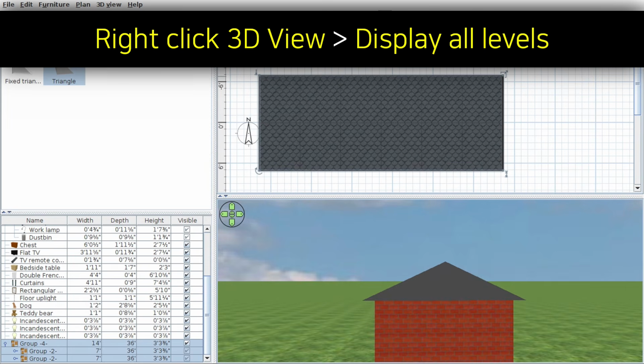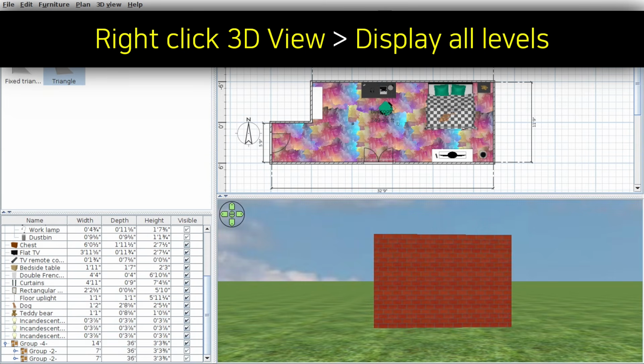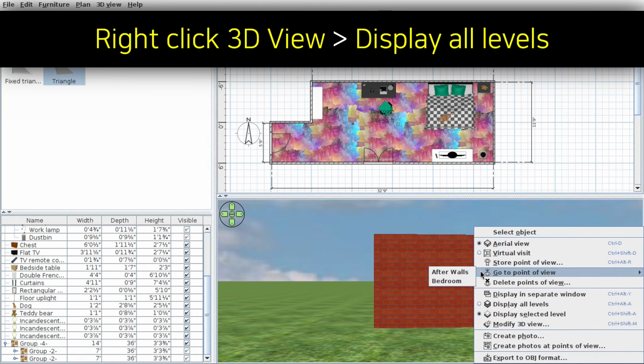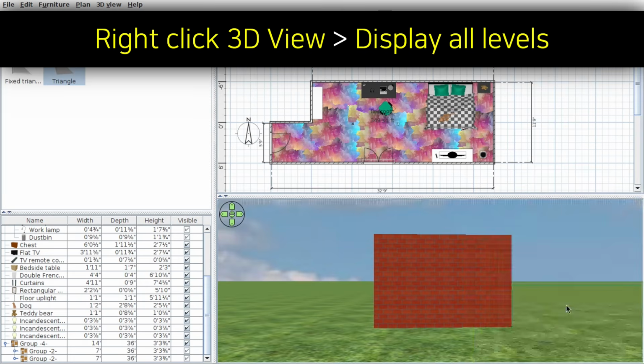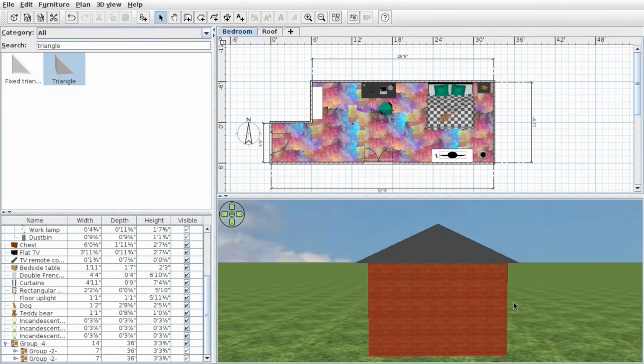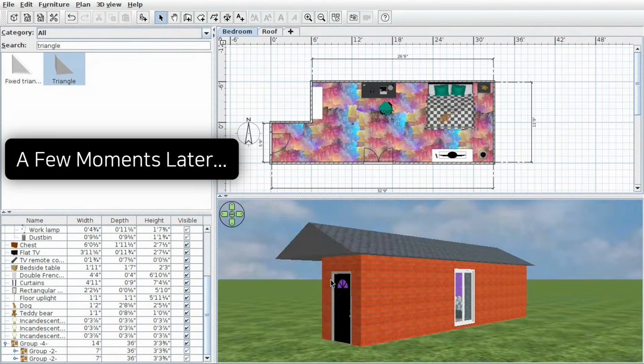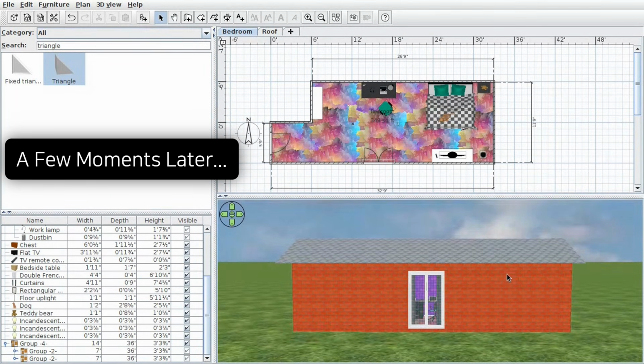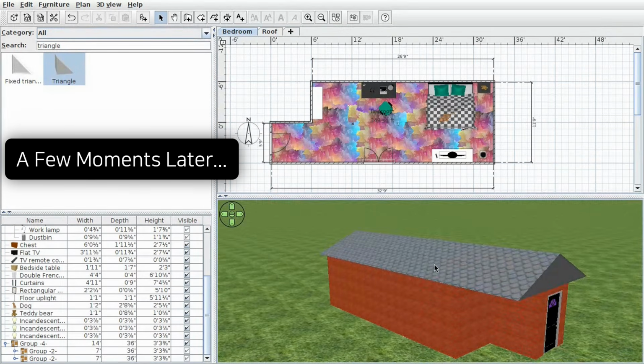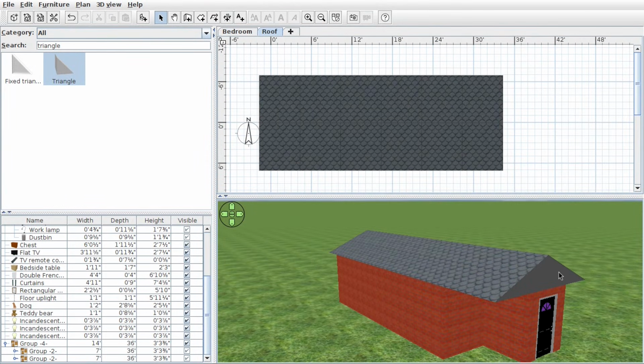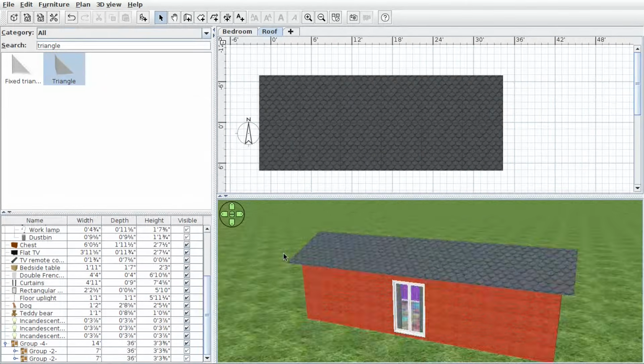It can also be helpful to show all the levels in the 3D view by right-clicking in the 3D view and selecting Display All Levels. Here I am checking to see if the roof is centered on all sides. So now we know a method we can use for creating a roof.